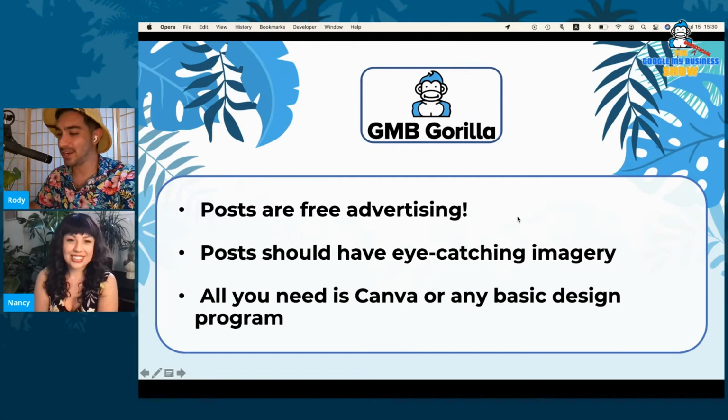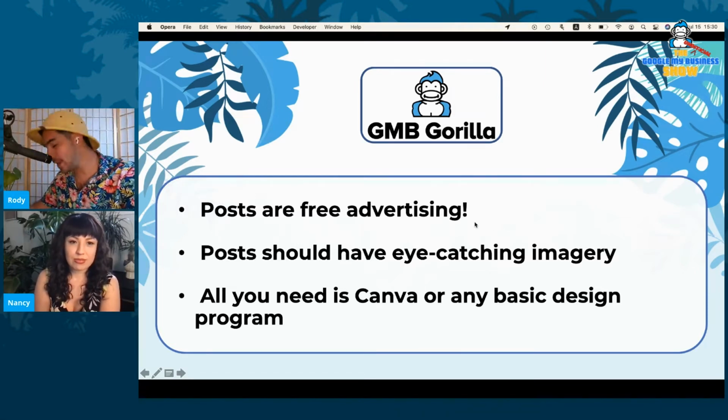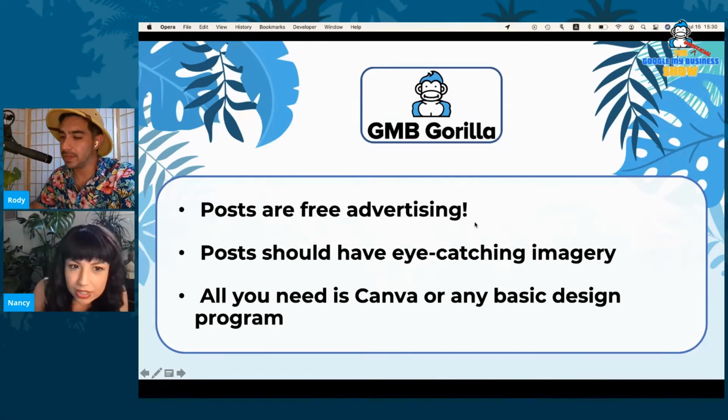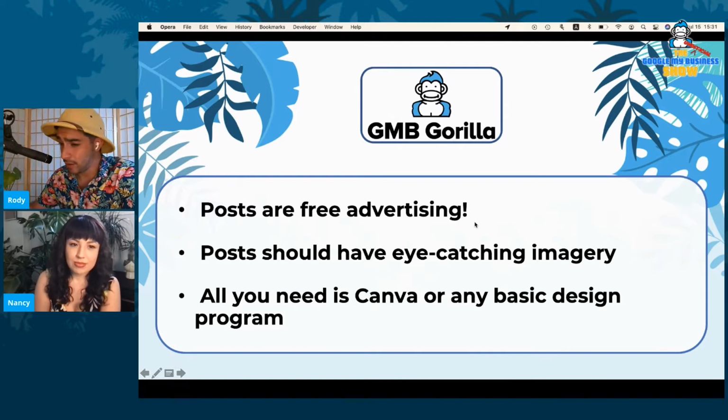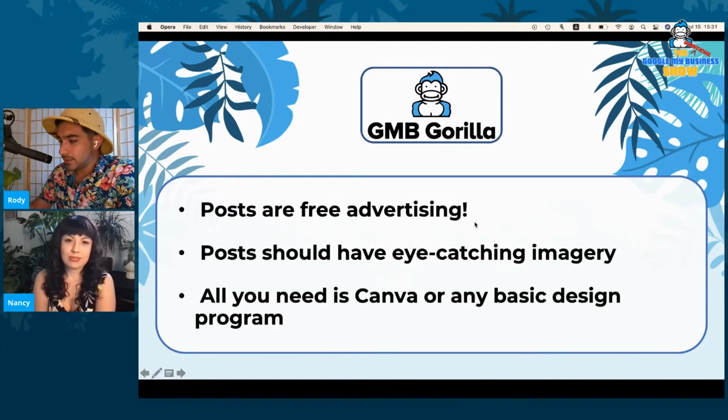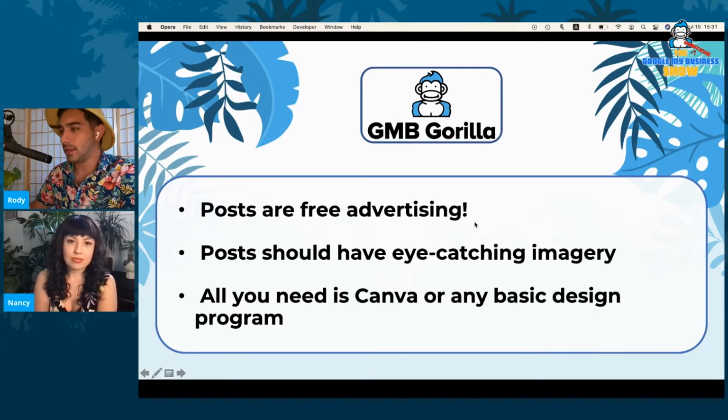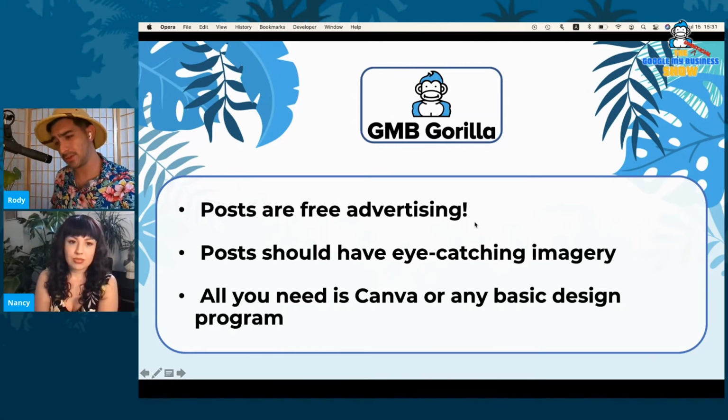Posts are free advertising, as we've discussed many, many times, and we'll keep saying it many, many more times. These posts are free, right? Google doesn't charge you anything. They show up when people look at your profile, and they add a whole other dimension truly to your profile. You can even scroll through and see all the posts that you've made since you started making posts, right? So use this.